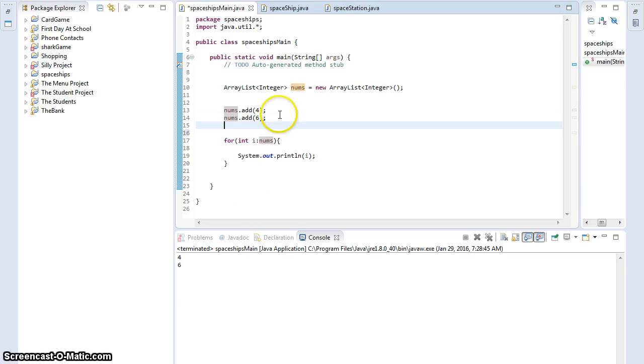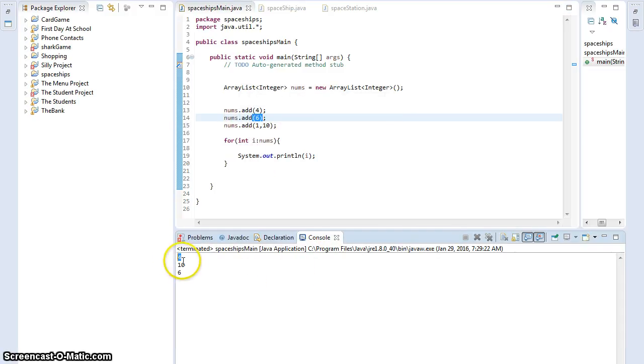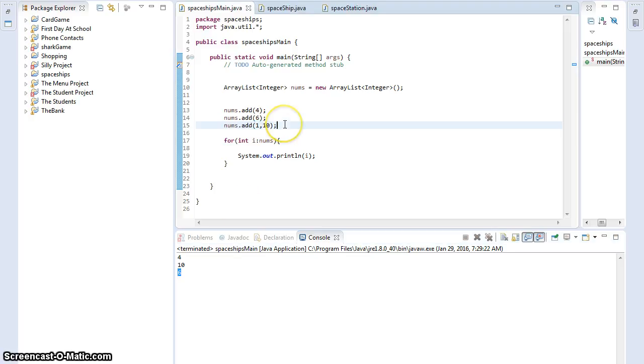Let's just mess around with this a little bit. nums.add, I'm going to put this in the first index, the number 10. So we've got 4, then we've got 6, and then we've got 10, but I'm adding 10 in the first index of the array list, currently populated by 6. So 10 will go into here, and 6 will be pushed down into the second index. And let's just see if that happens. 4, 10, 6.